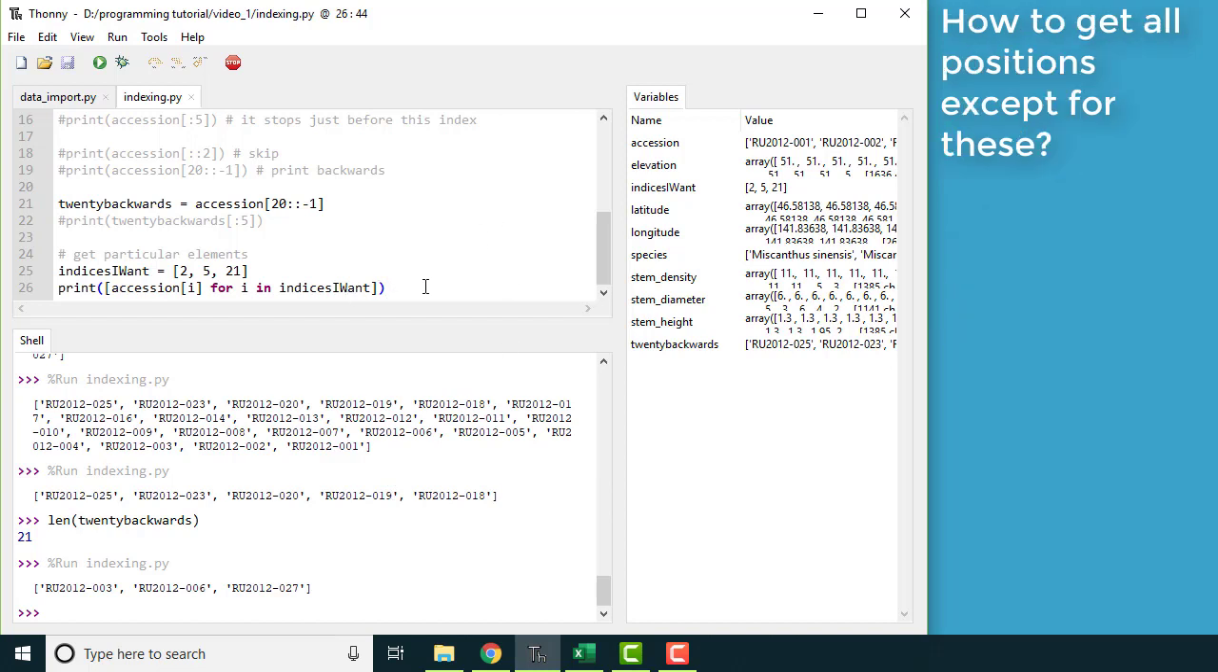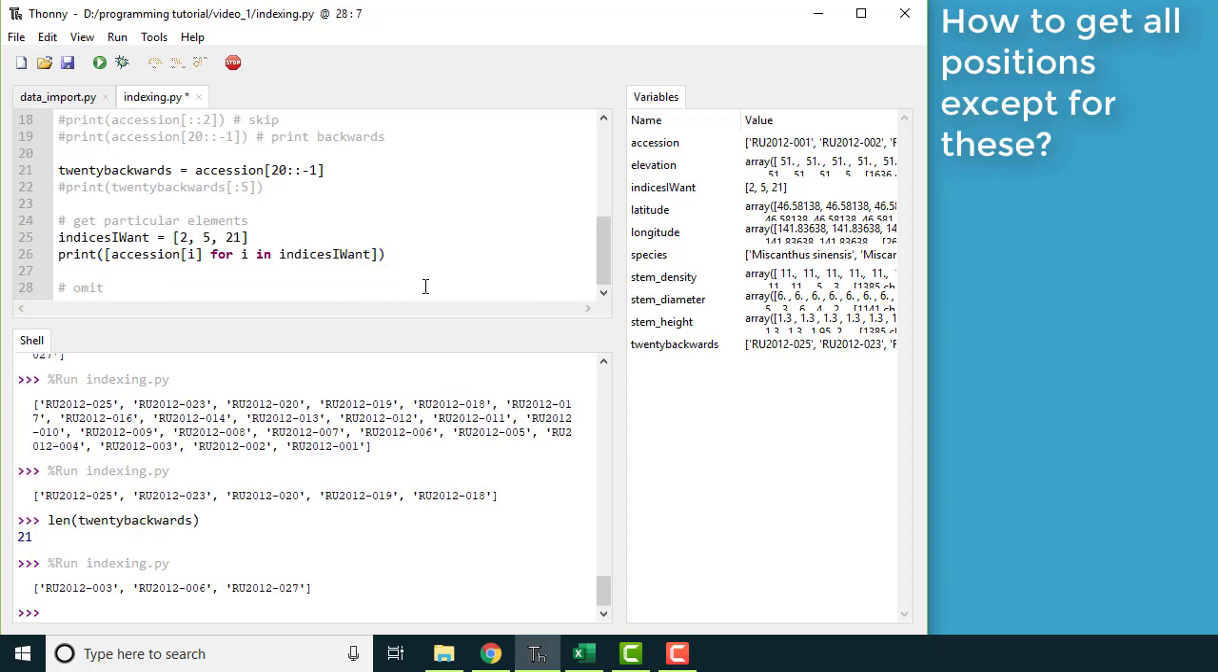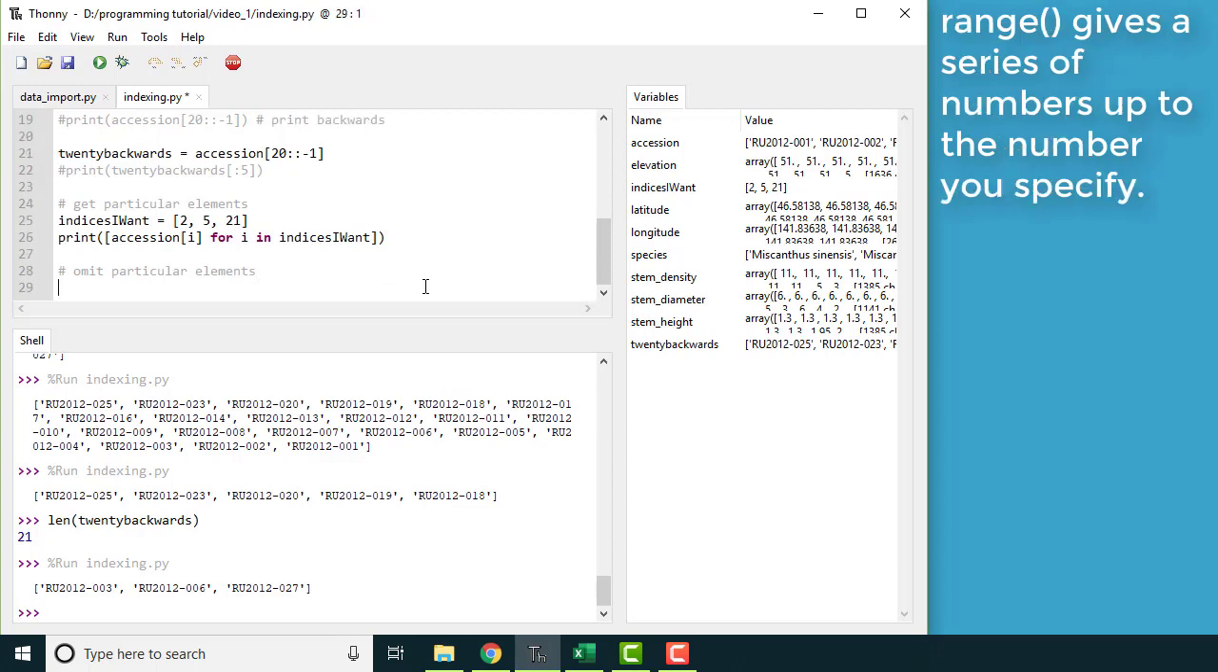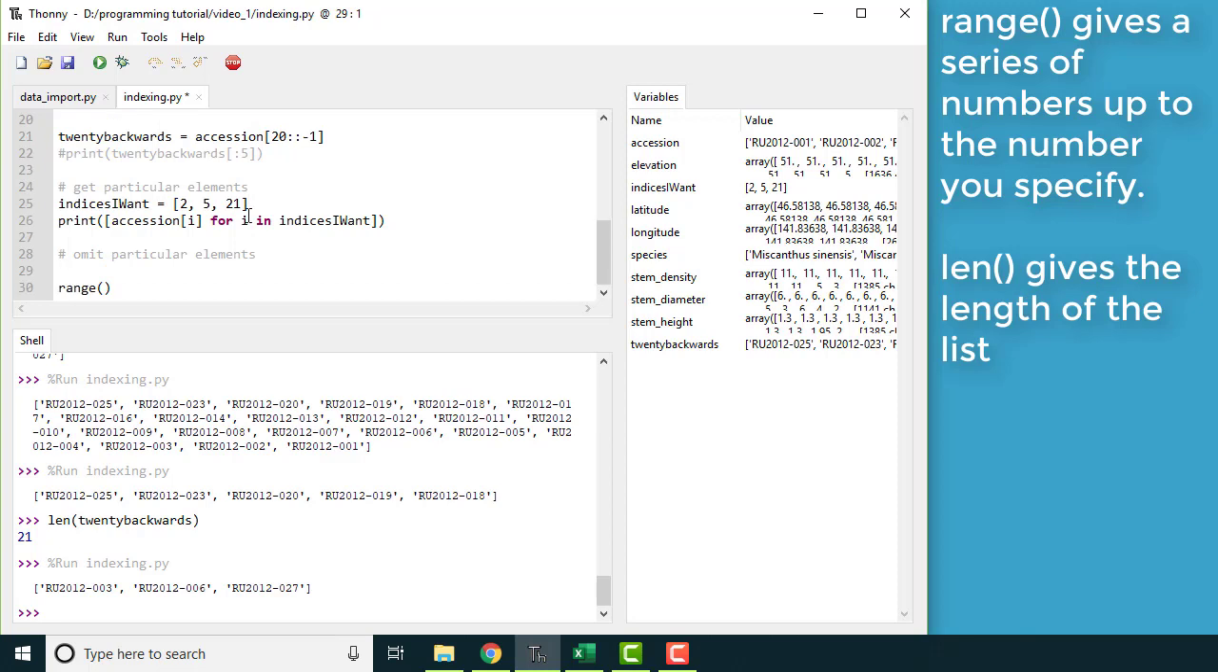Say I wanted everything that wasn't that. Now this will get a little bit more complicated, and we're going to do something called a range, which basically will create a set of numbers 0 all the way up to the number that you want, to avoid you having to type all of those numbers out in a list. I can also say, okay, how many observations do I have?